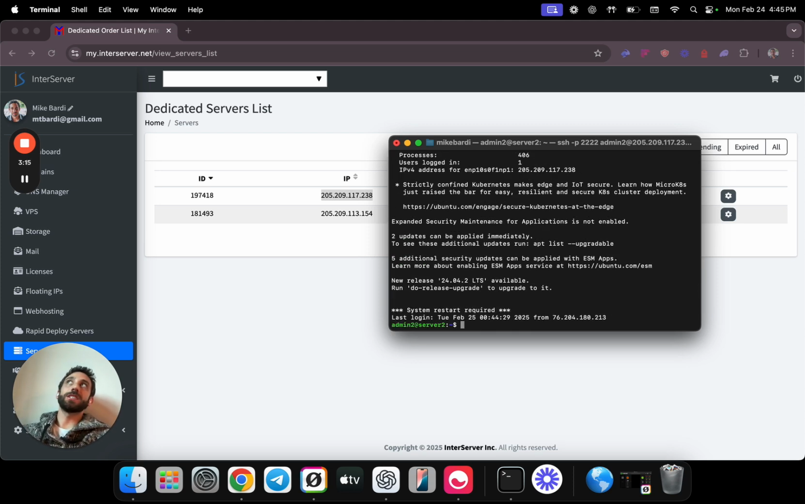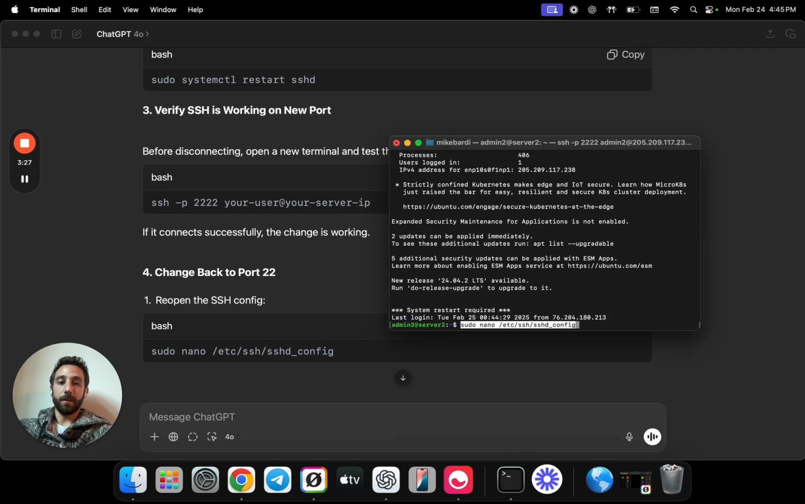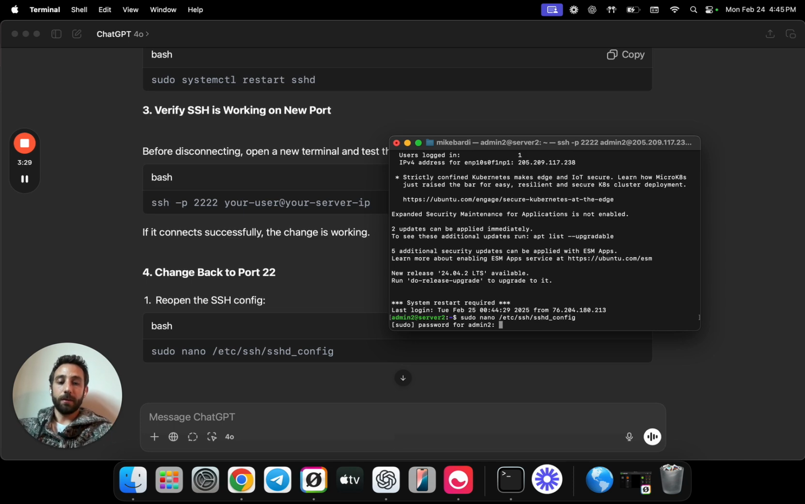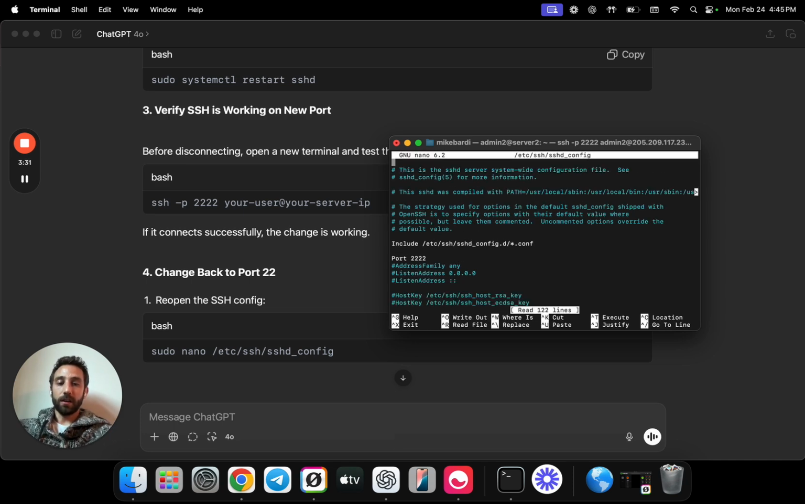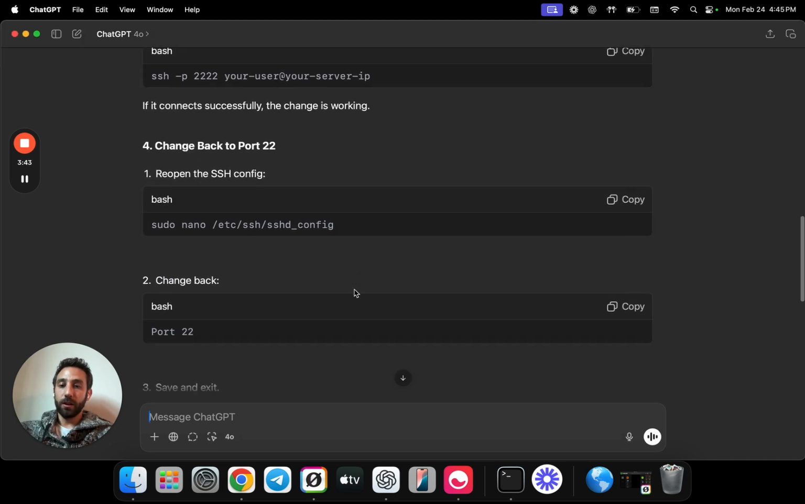Okay, guys, let's just say cool, but you know what? I want to go back to port 22. Help me get there. So now what we're going to do, once we're logged in, open up the config again. We're going to type in our password. We're going to find it, and we're going to change it back to 22. Just like that. We're going to do Control X, Y, enter. Then we're going to do that force reload again.